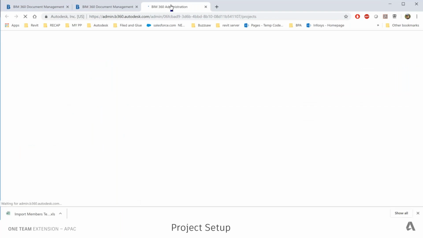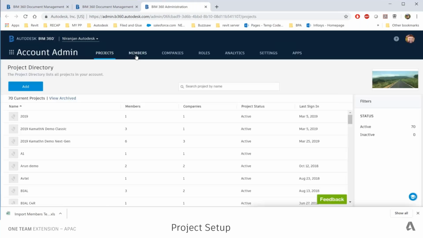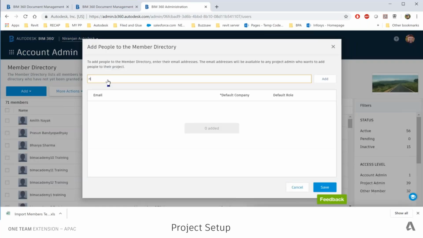If you have to add a member, there are multiple ways to do it. Say if I wanted to add somebody with their email ID. This email ID is something that we use in logging in with Revit and other platforms also. This is one single login for all Autodesk accounts. So if I add a member, you can see I can define a role for them and also which company it belongs to. And this can add a member.